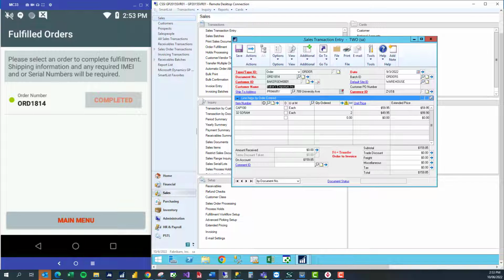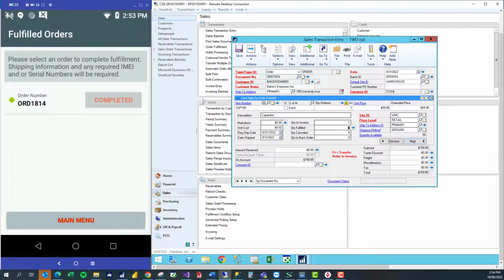So first of all, to show you how it fulfilled the quantities, if I select my first item, CAP 100, and we click on the Show Details button, this quantity fulfilled, that's what the WMS filled in. That's the quantity picked. So I fulfilled that one, and if I go to the next item, I fulfilled 2 of the SD RAM.